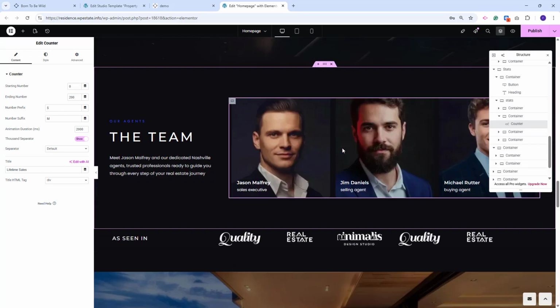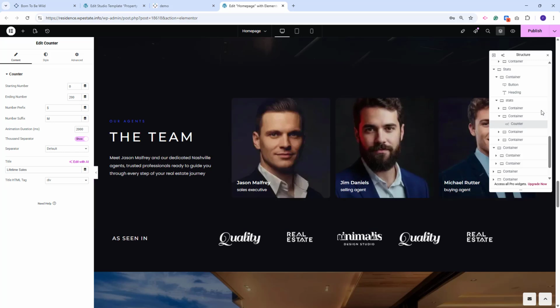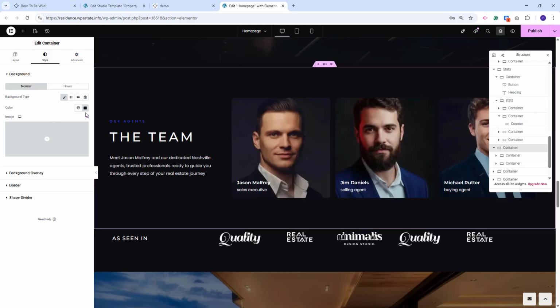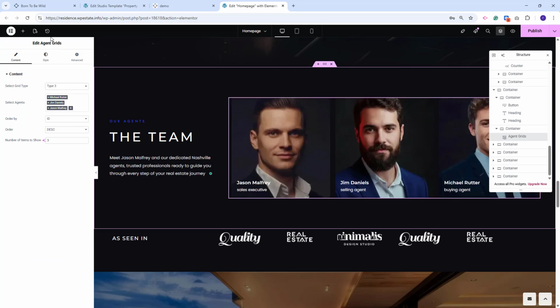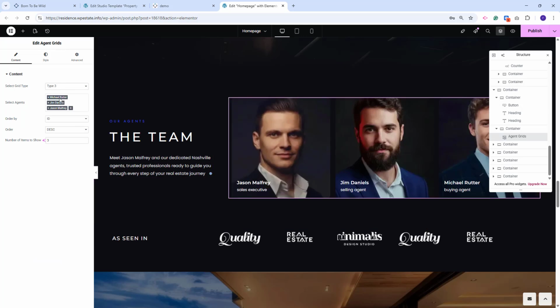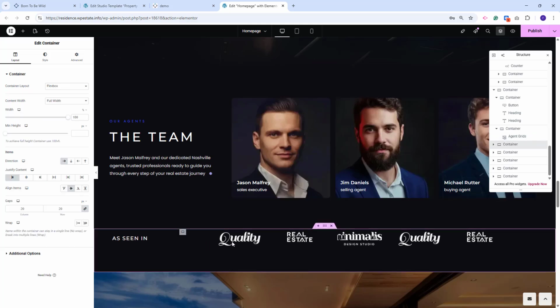Going further, we created a section to display agents. The section has a color added as background. We added a button here. The text was added with the heading widget, and the agent list was created with the agents grid widget. You'll have the option to change grid type, to change the agents that will be displayed, and the order of the agents.